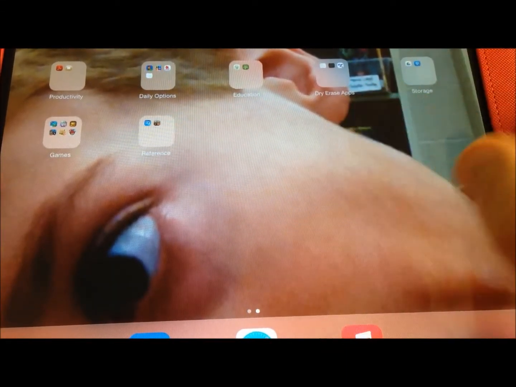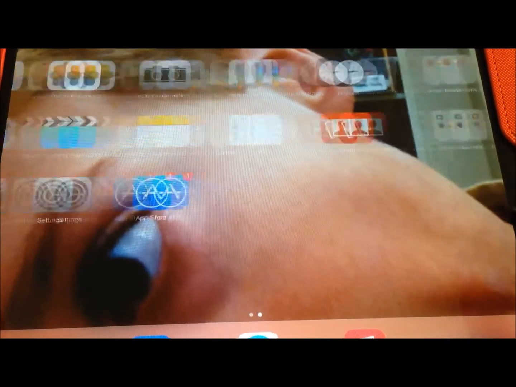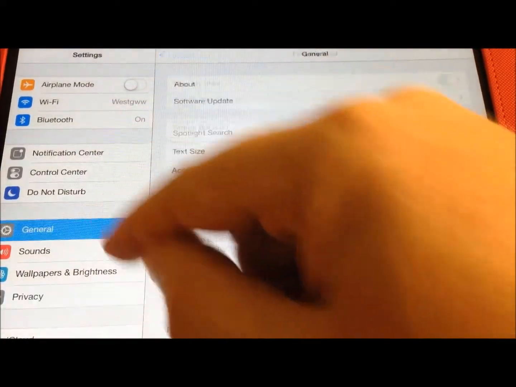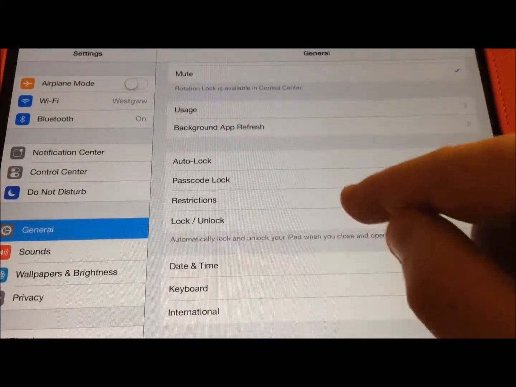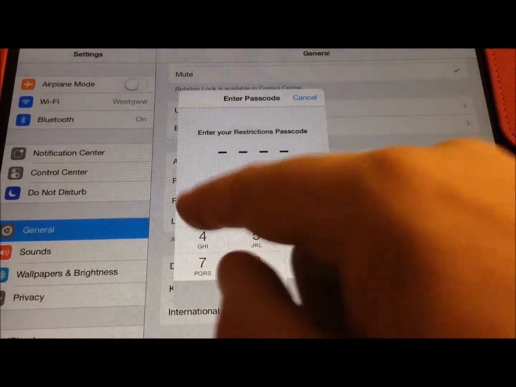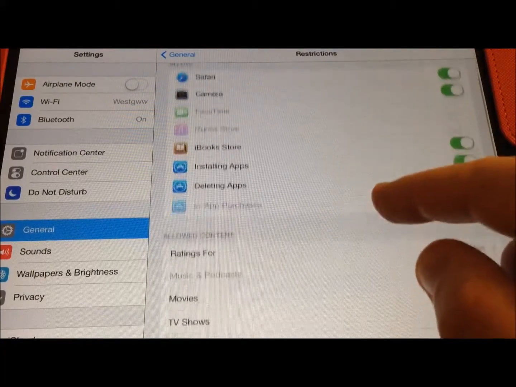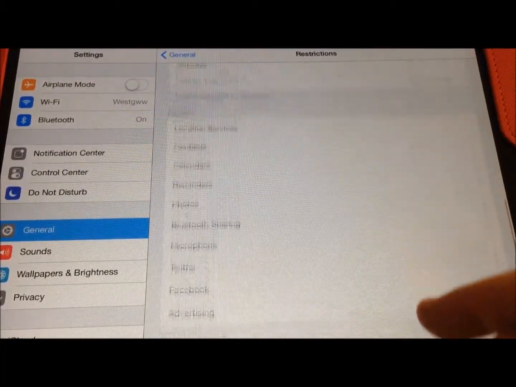The advantage of setting up the folders ahead of time is you can make a master backup of this with all of the settings. I'm also going to go into my settings and set up all of my restrictions. I'll go General, Restrictions, and set up all of the restrictions that I want for this iPad, anything that I want to turn on and off. And I'll do a master backup of the whole thing.